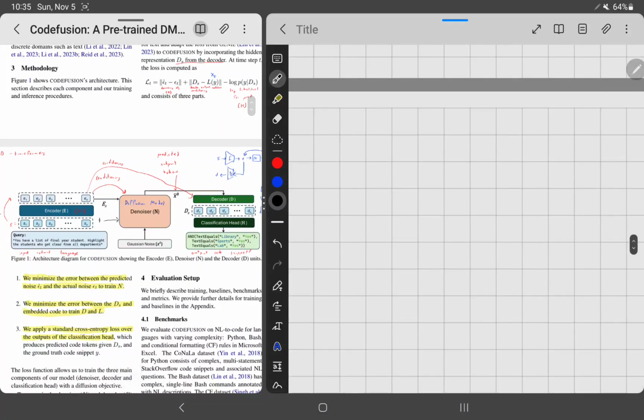Now I'm going to draw a picture out to kind of show how it works in total. So basically, you want it to model code. So to have it model code, it's going to be predicting code.